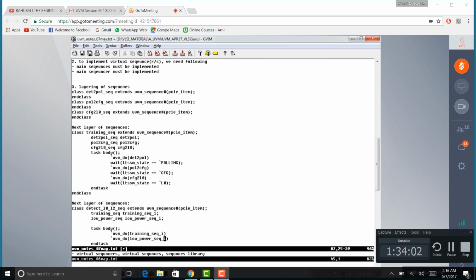Is this correct? There is one mistake. What is the mistake? I would have coded my low power sequence in such a way that if I get L2 as an argument, I will take it to the L2 state. Is this clear? This is the third layer of sequences.